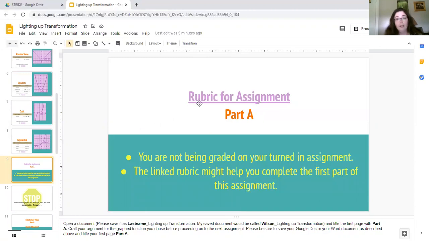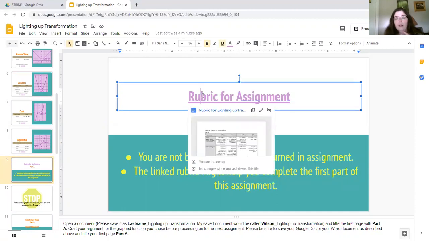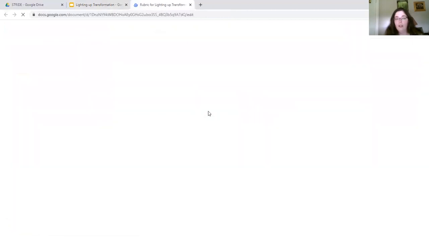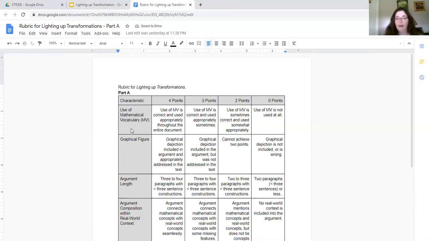So anyways, when you get to here, I try to be pretty clear about what you need to do. It's underlined, so we'll click it, and, oops, well, look at that, it's not working. So if we click it, it's a rubric for lighting up. I created a rubric for this so that you can get a foothold. Where do I even start? Well, maybe you should use math vocabulary. Maybe you might want to include the graphical figure, because that would be a great thing to talk about with actual text and refer back to the pictures so that the reader knows exactly what you're talking about, in case you don't remember or know the exact mathematical terms that you need to use.